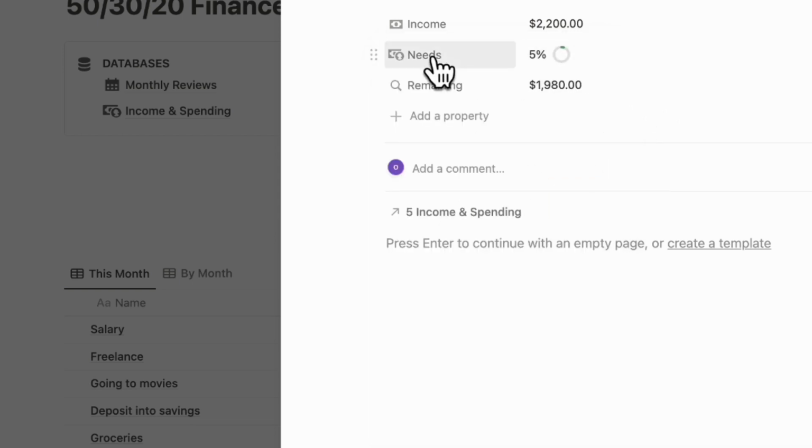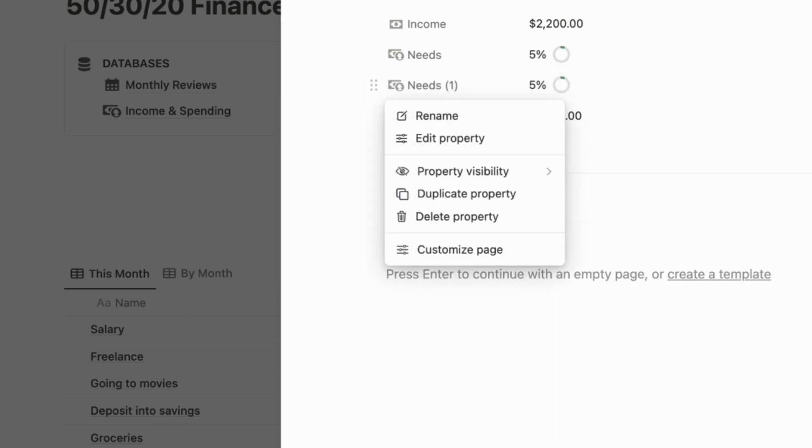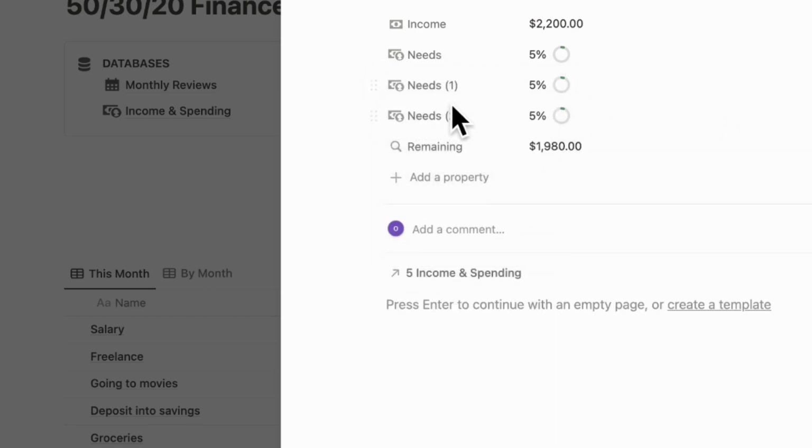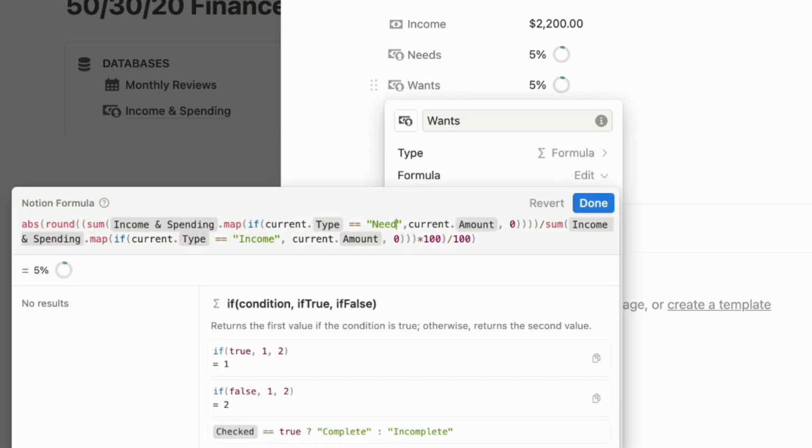So now we see our needs is 5%. So now let's go ahead and duplicate this property 2 more times. And the next part is going to be our wants. So we're going to rename this wants. We're going to edit the formula. And instead of needs, we're going to simply type wants.